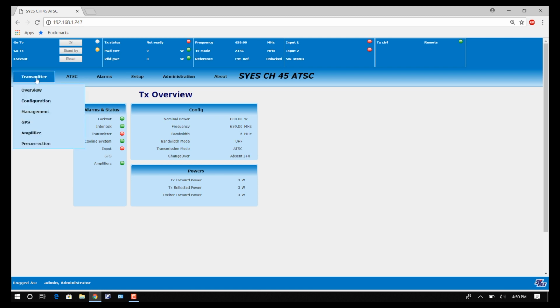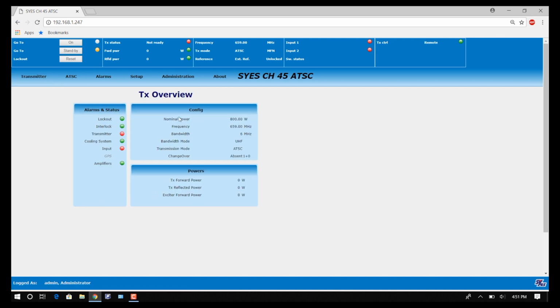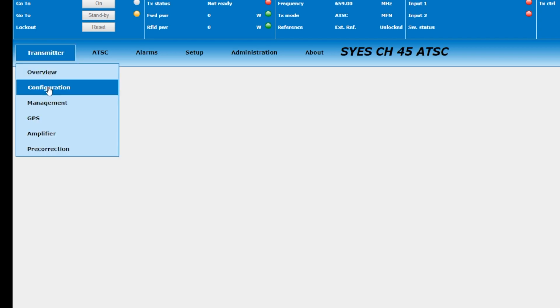So let's start from transmitters. In transmitters, we have the overview, which is what we were looking into, and is also the home page of the GUI. And you can see some alarms and the status, the configuration that you have done before, or what is going to change, whatever parameters you're going to change, and the power level.